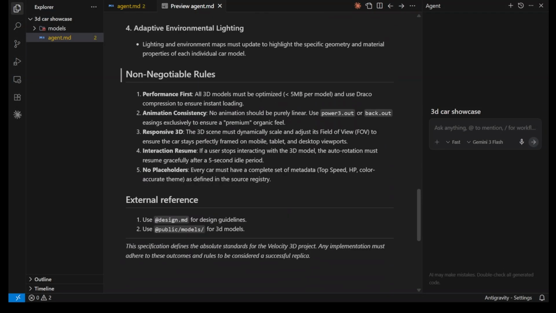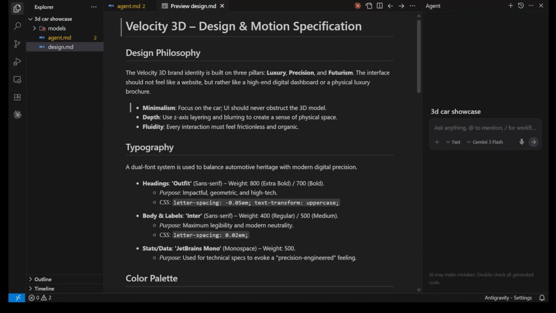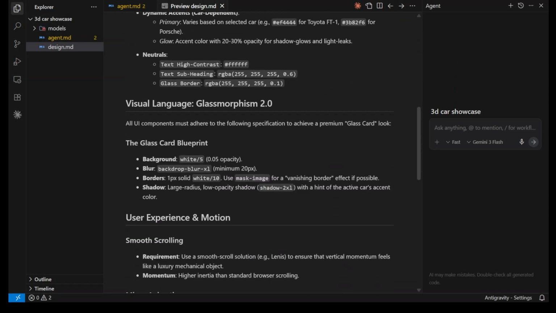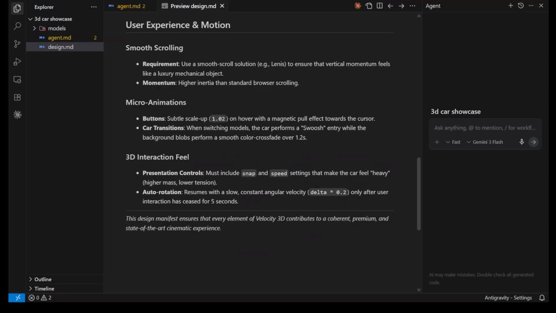Lastly, I have non-negotiable rules as well as external references. So, as you can see, I have mentioned design.md, which will be another file that is being referenced in agent.md. So I'm going to add that here as well. And this file covers everything: designing, styling, animation, typography, color palette, user experience, everything.